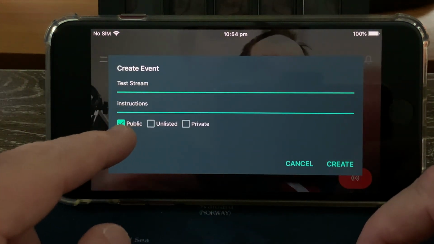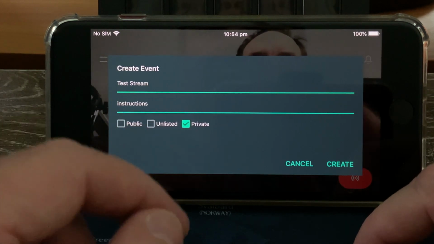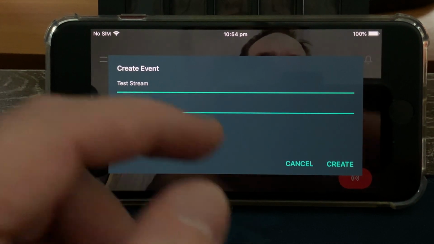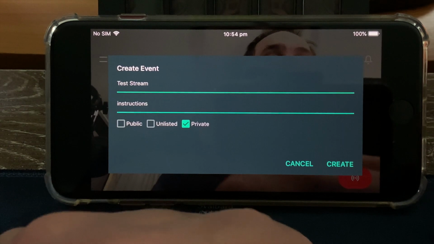Now, as you can see, finally we can make it public, unlisted, or private. This one's going to be private because I don't want this to go live and I don't want people to come in, but this is just a basic idea to show you what happens. Once I click create, we're going to go live. So here we go.